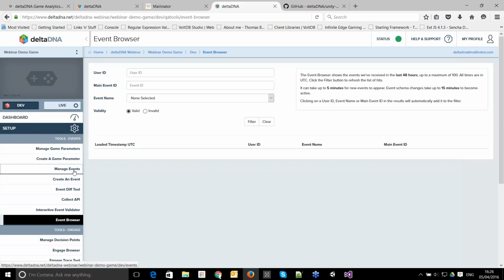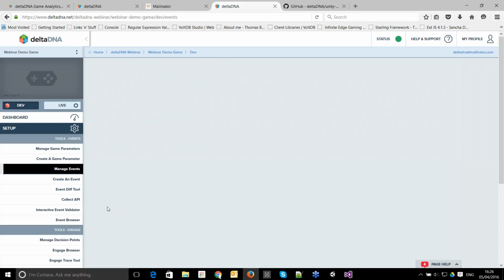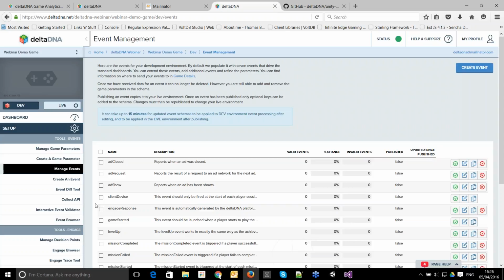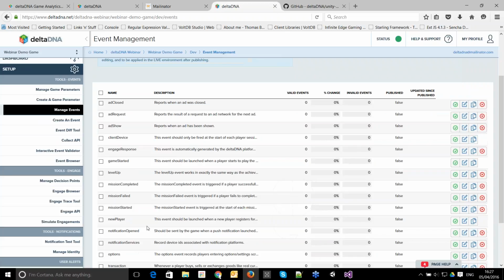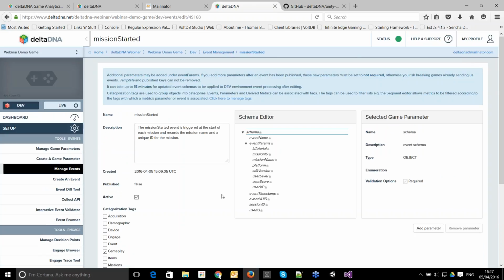So we'll go back to the event manager, and the next thing I want to do is actually, rather than having to send these automated events, we want to do something a little bit different and create an event ourselves in the SDK and send it. So the event I'm going to send is this mission started event. So let's just have a quick look at the structure of that.